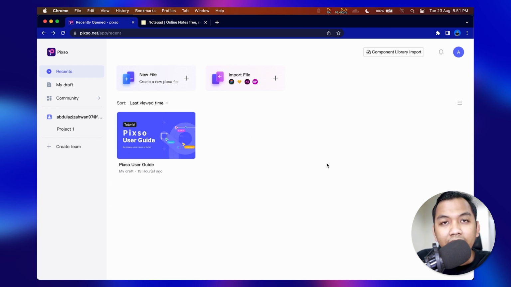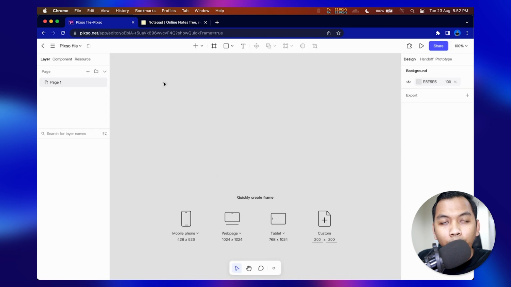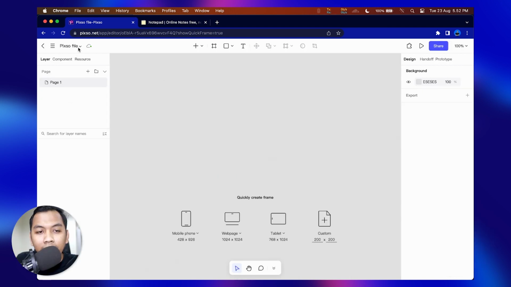Alright, so as we can see here, we have two buttons: new file, if we want to create a new Pixo file, or we can import from a previous project, which comes from Figma, Sketch, Adobe XD, or others. So I just click new file, and it will create a new Pixo file for us, and we need to rename this, maybe onboarding screen, learning app, and we can focus on this.